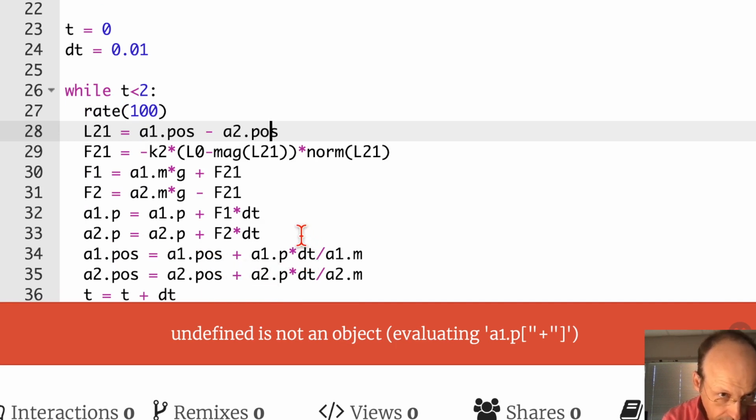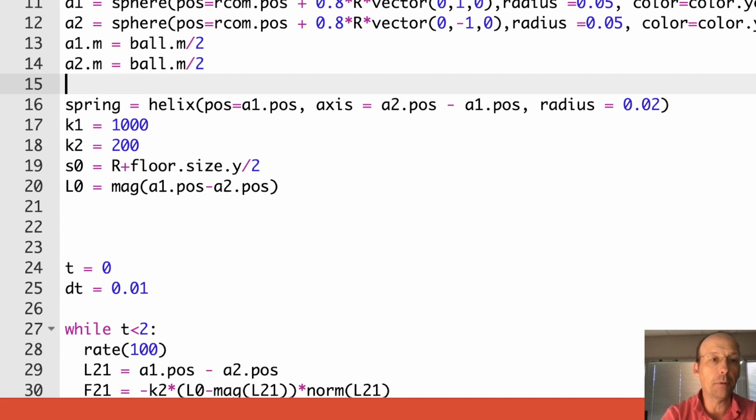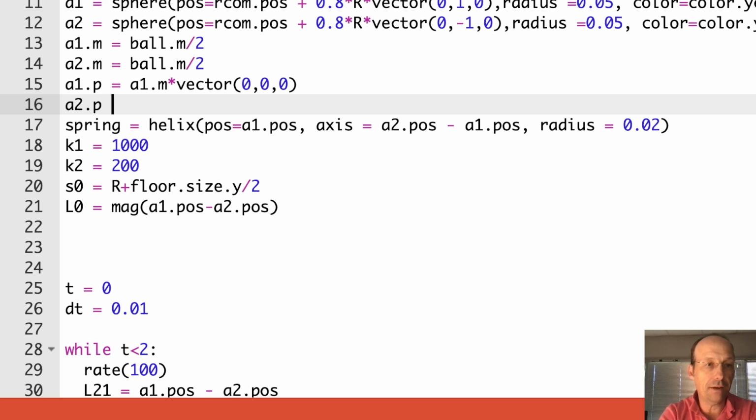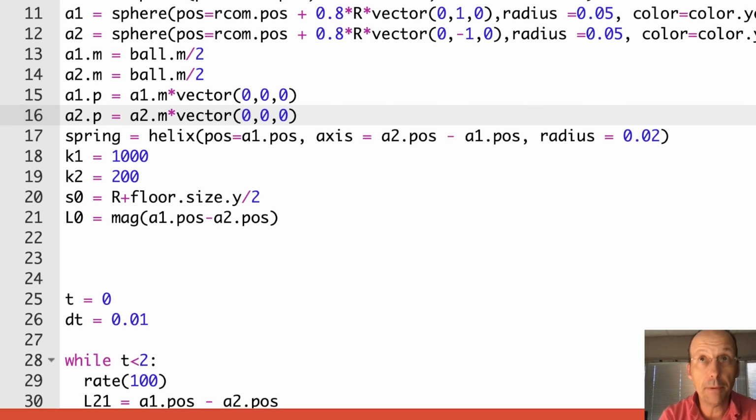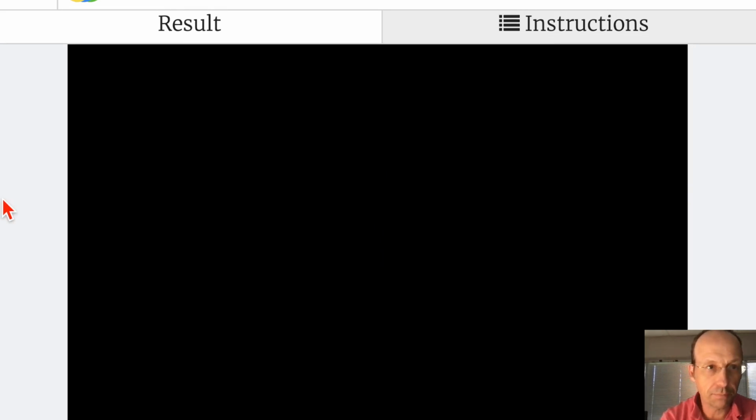Where? Oh, I never set those. I never set the initial momentums. A1.p equals A1.m times vector 0, 0, 0. A2.p, and I just see something else I messed up, equals A2.m times vector 0, 0, 0. But I'm going to run it just so we can see. Maybe you already saw what the problem is. There is a problem. Not a big problem. There's my problem. Oh, it exploded.